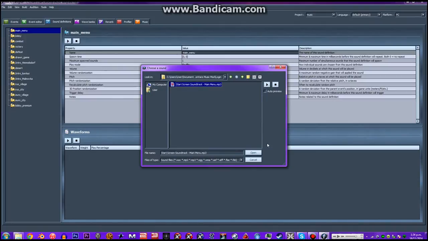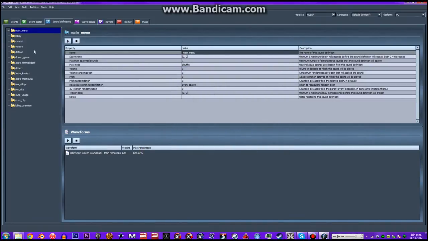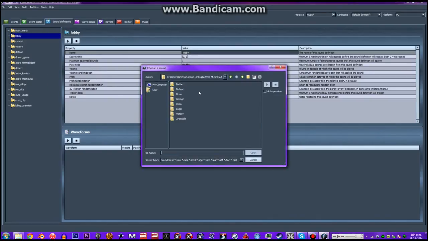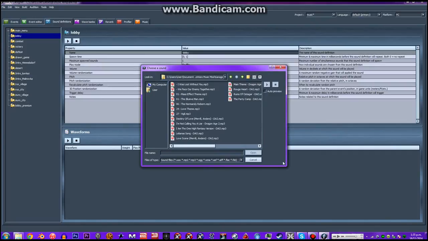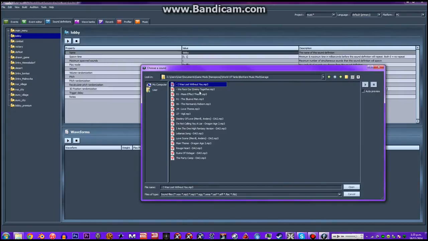So what you need to do is click Add Wavetable. You need to go into the respective folder. So in that case, looking at main menu, that'll be login. Start screen soundtrack. Go to lobby, once again, add wavetable. Intro. Yeah, that's right. Lobby.